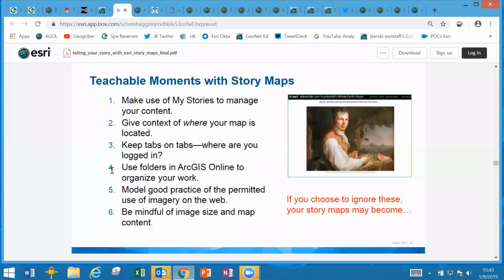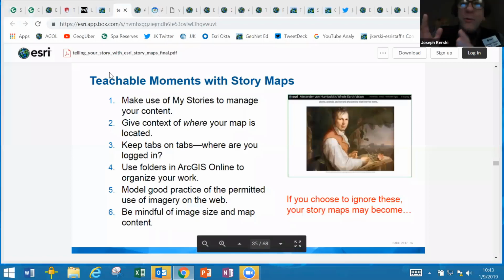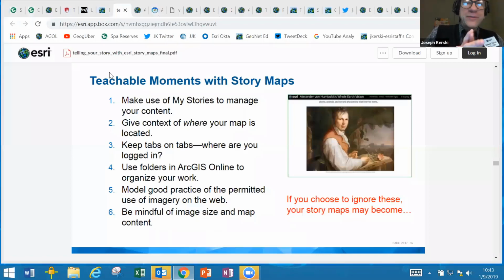For those of you that have developed web pages, it's much like that experience that you have in being a web developer. Most of your time is actually spent figuring out what's working, what's not working, right? What do I need to curate in the future? So make use of that My Stories zone.